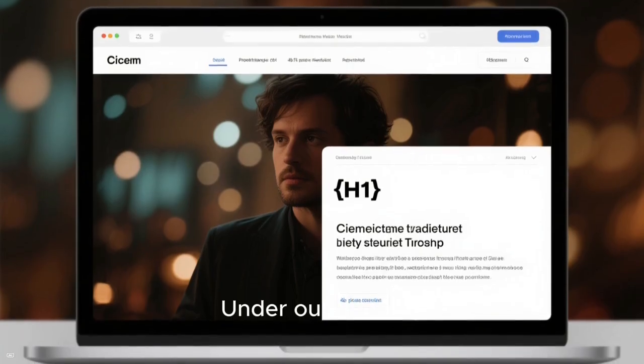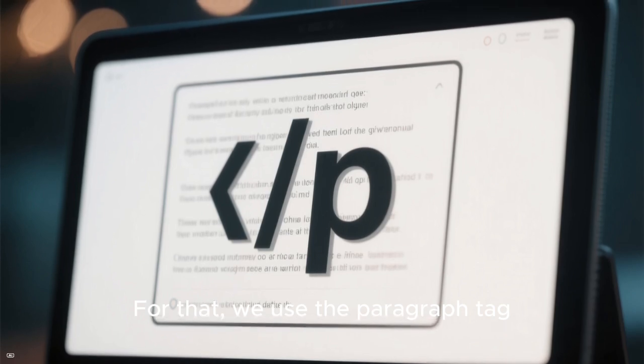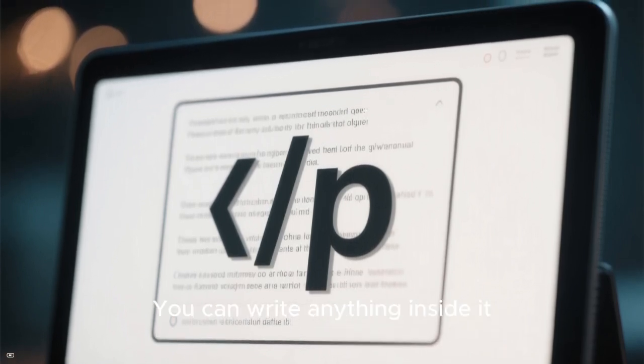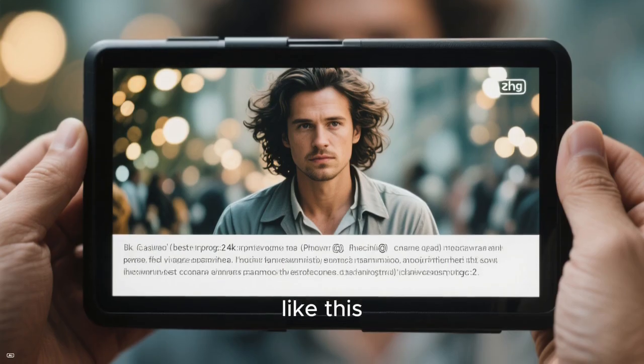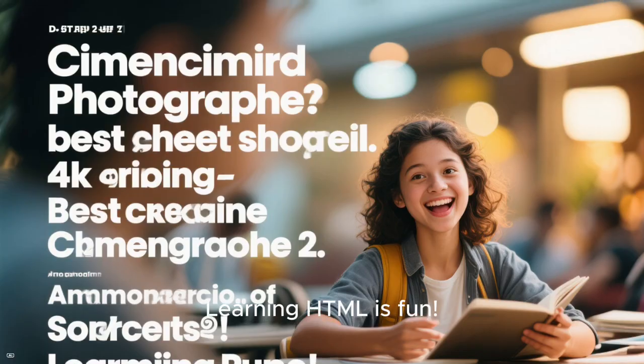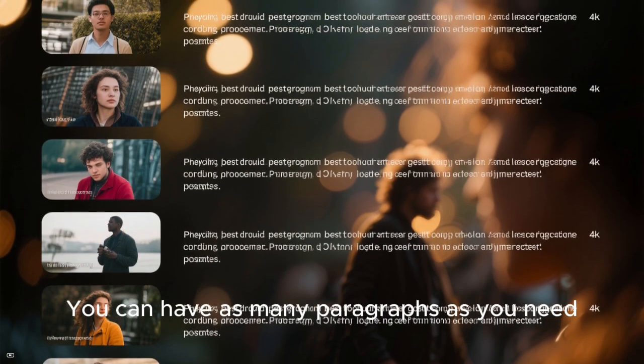Under our heading, we probably want some text. For that, we use the paragraph tag, which is simply <p>. You can write anything inside it, like this. <p>This is my first paragraph. Learning HTML is fun.</p> You can have as many paragraphs as you need.